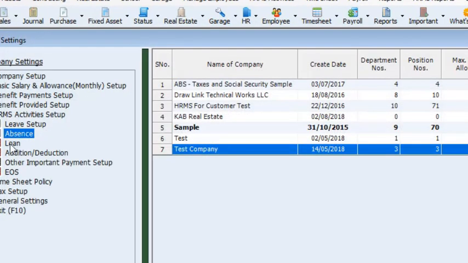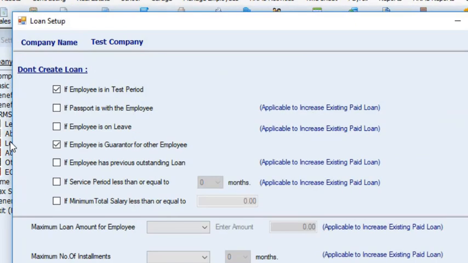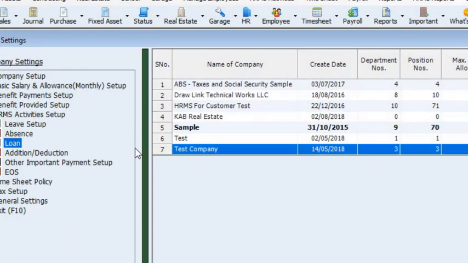Same thing applies to loans. You have to check here. Those are the different scenarios I have covered in the loan video. Basically, when an employee is on leave, for example, we can check this. It will not allow us to create a loan. Those types of cases and scenarios are covered in the loan setup regarding the loan.